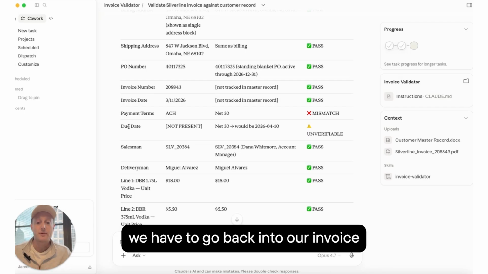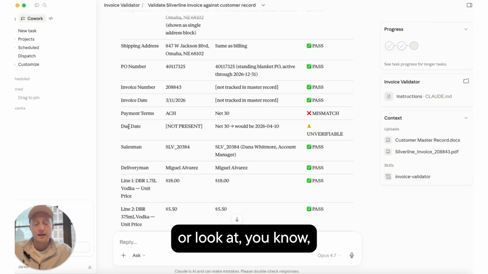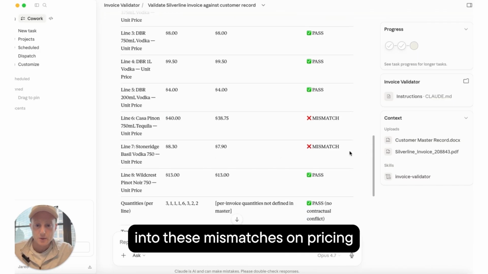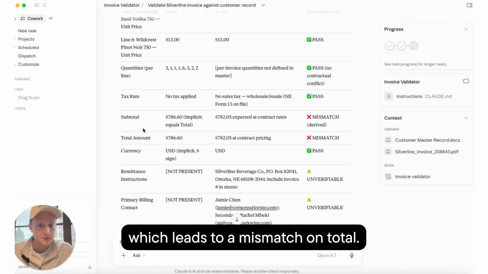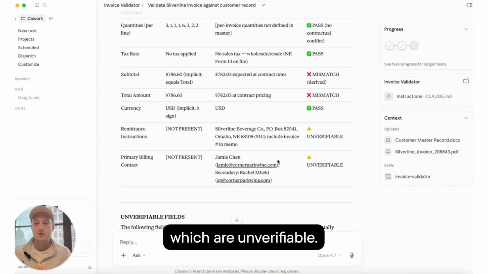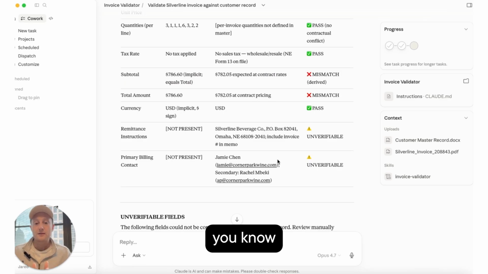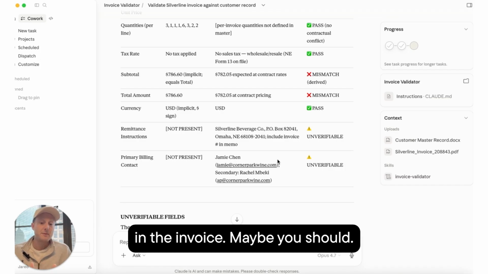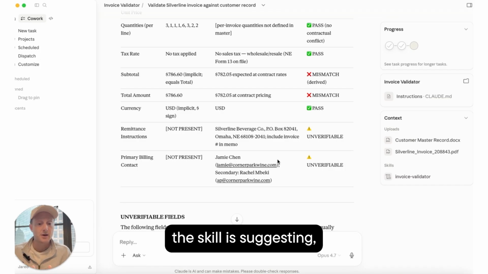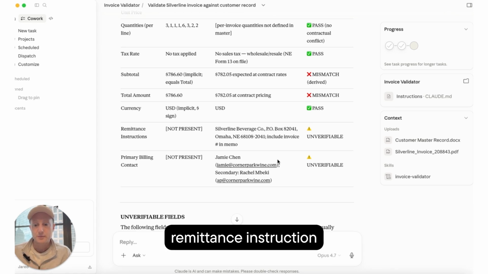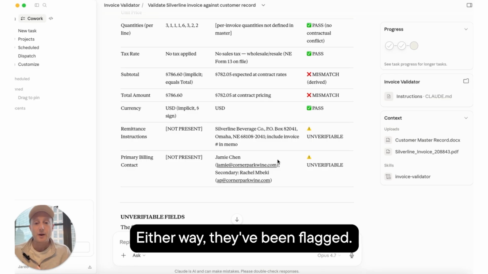Maybe that means we have to go back into our invoice generation process and add a field or look at our system a little bit more. But this due date is not present. And then of course we go into these mismatches on pricing, which leads to a mismatch on total. And then we have these remittance instructions, which are unverifiable. Again, in your skill, maybe you say, hey, I don't need to include this in the invoice. Maybe you should. In this case, the skill is suggesting, based on this billing rep for 10 plus years, that we include this remittance instruction in billing contact. Either way, they've been flagged.